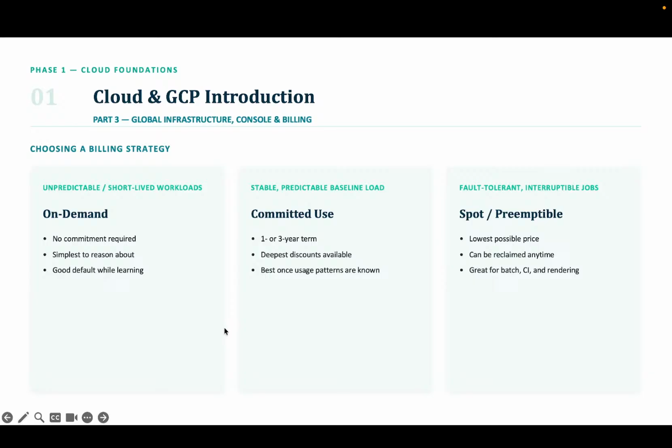So we're talking about on-demand. We spoke about this already. On-demand is nothing but you don't need to commit. Committed usage, you'll have a contract. And spot, you can use it anytime, but it only works for batch or certain types of workloads.